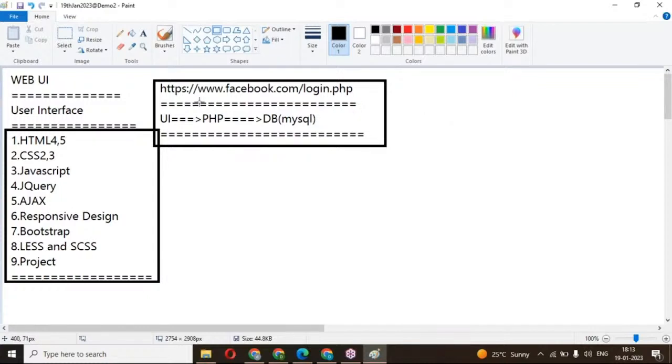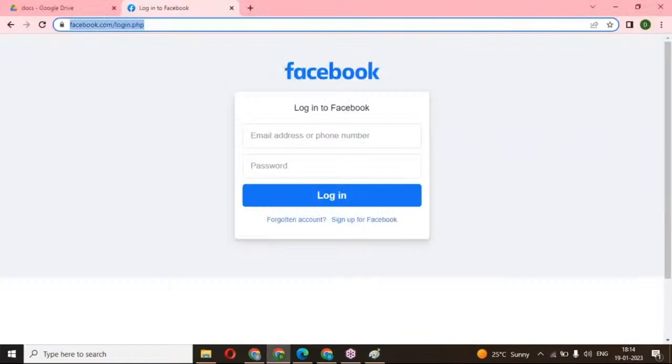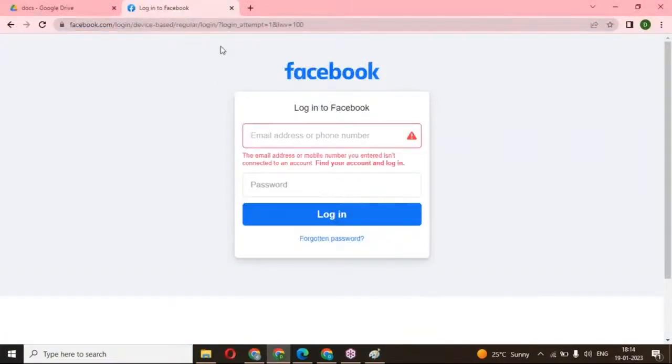Here in that UI page you can see that UI is interacting with PHP, PHP is interacting with database. So this time what happened here, when I enter my username, password, definitely it has to interact with the server page. After submitting, your data will be stored in the database. See here, after entering your username, password, if you click the submit button, your data will reach the PHP page. That PHP page will connect to the database.